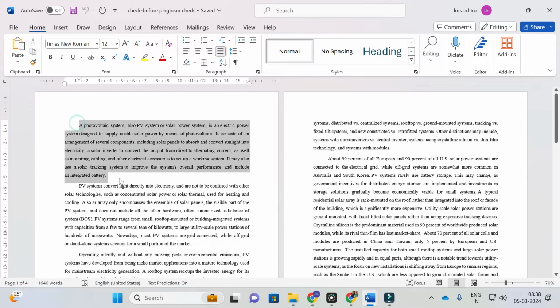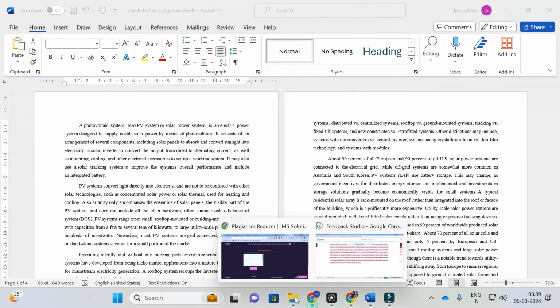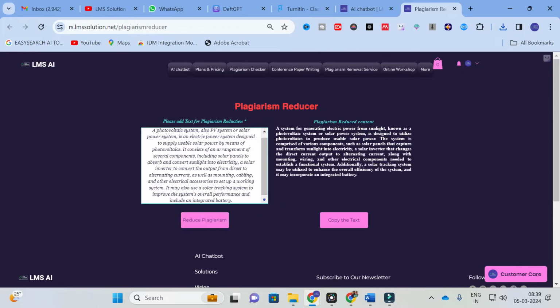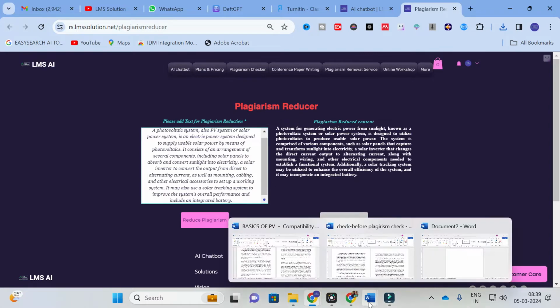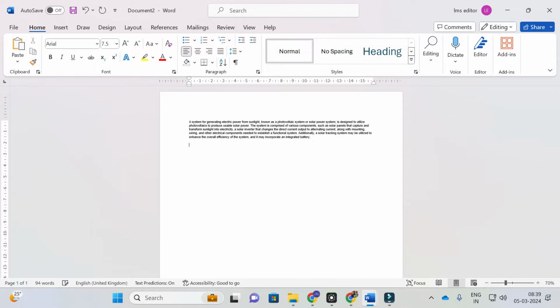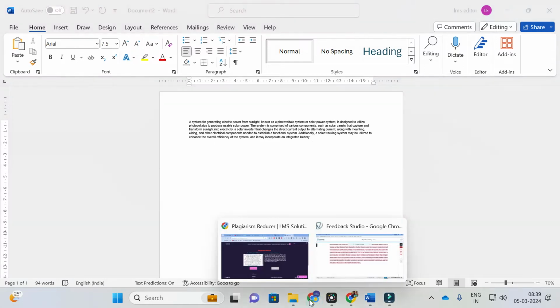So copy that one, go to the plagiarism reducer template, paste this one and click on reduce plagiarism. If you do that paragraph by paragraph, it will give better results for you. So copy the text and again copy the content in this document. After that we can arrange it accordingly.